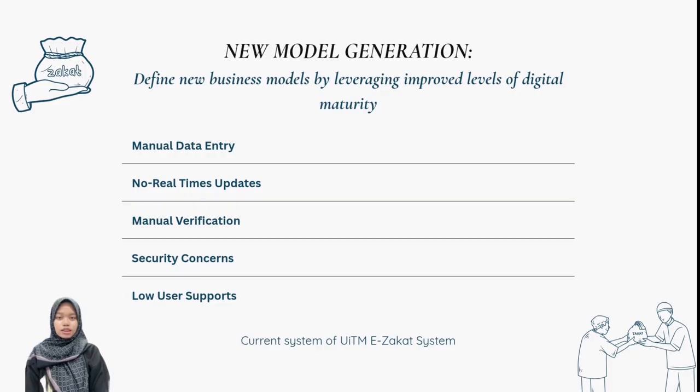The next one is security concerns. Security features may not fully comply with modern data protection standards like PDPA. Lastly, low user support. No integrated chatbot or help desk systems. Users rely on email or in-person visits for support.